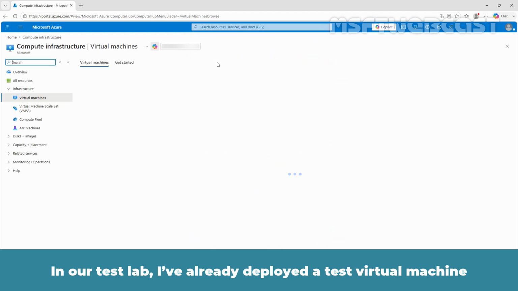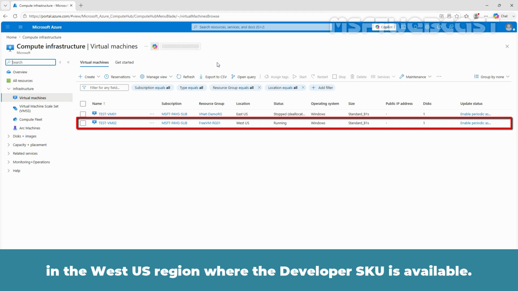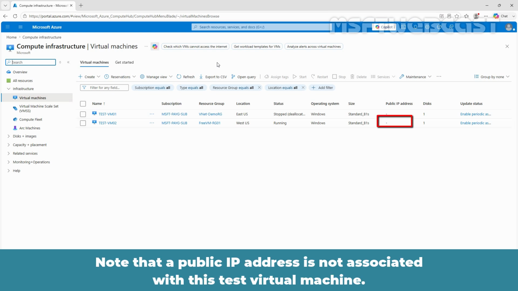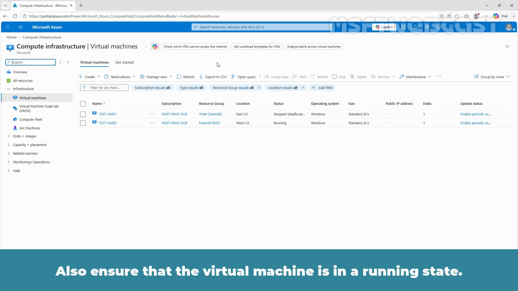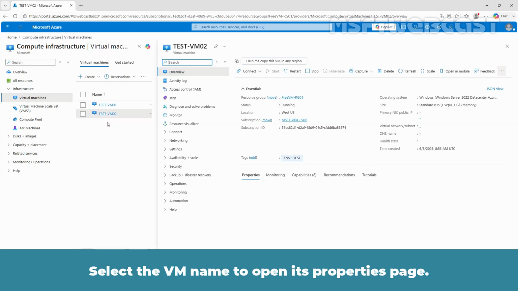In our test lab, I have already deployed a test virtual machine in the West US region where the developer SKU is available. Note that a public IP address is not associated with this test virtual machine. Also ensure that the virtual machine is in a running state. Select the VM name to open its properties page.